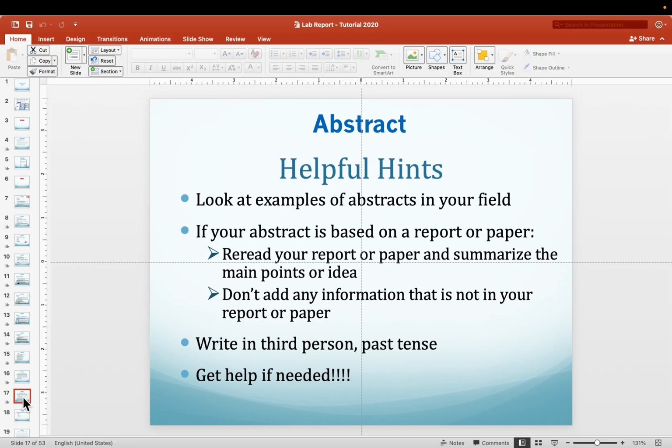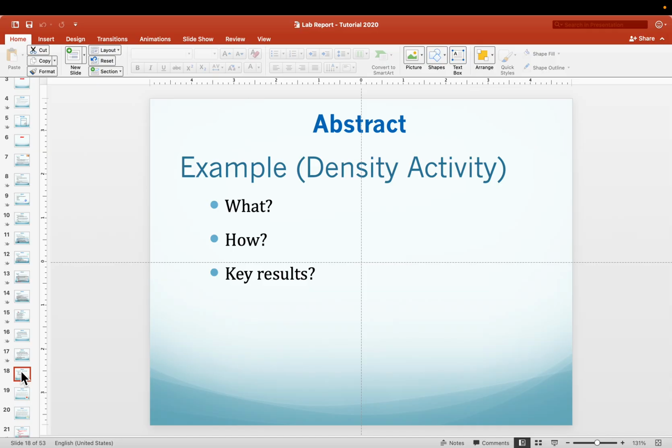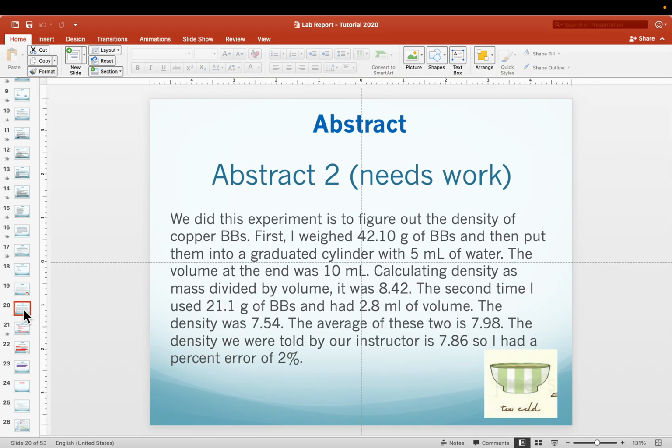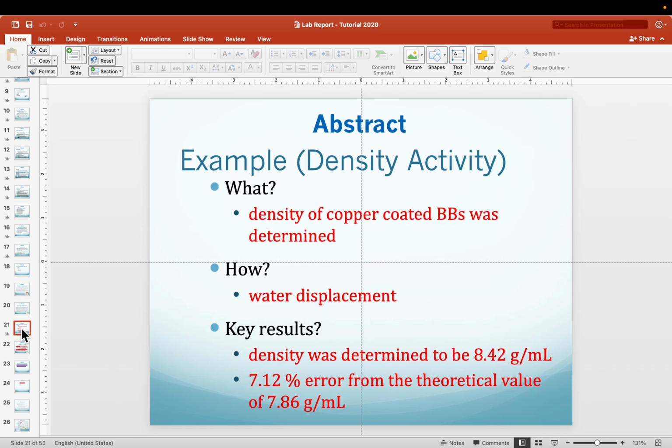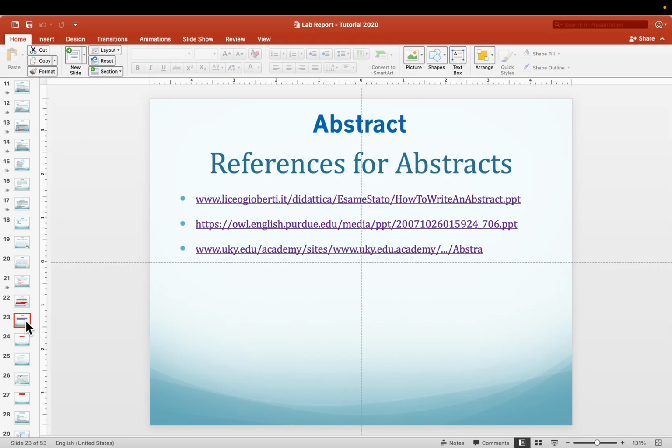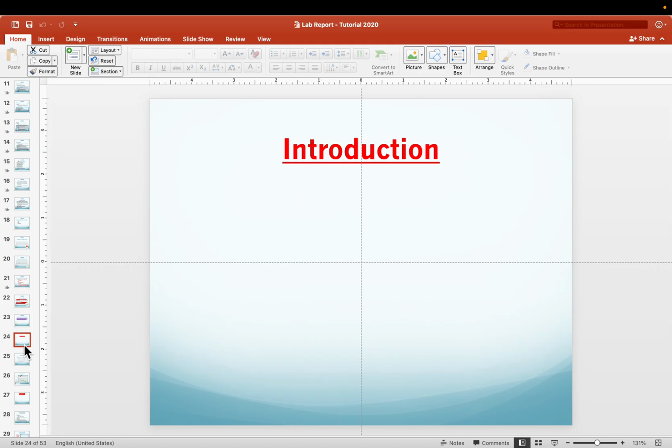And then some additional helpful hints and some other information, and then just a few examples of some good and bad abstracts. So you can read through these, and hopefully you can see what makes a good abstract and what does not make a good abstract. And then get into the introduction.